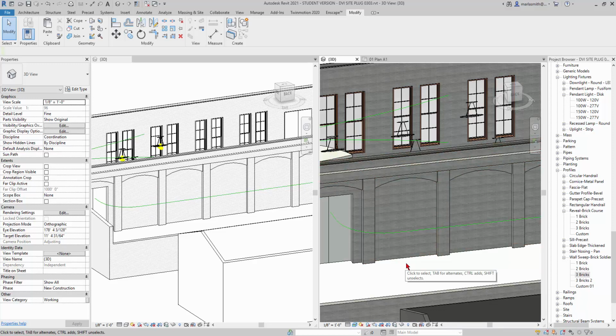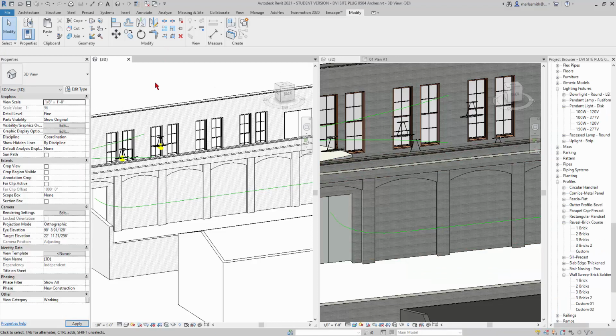Okay? So I'll put this file, the 04 DVI site plug up on the modules. It'll have arches on the end. You can see it up there, and you can follow this video. All right.